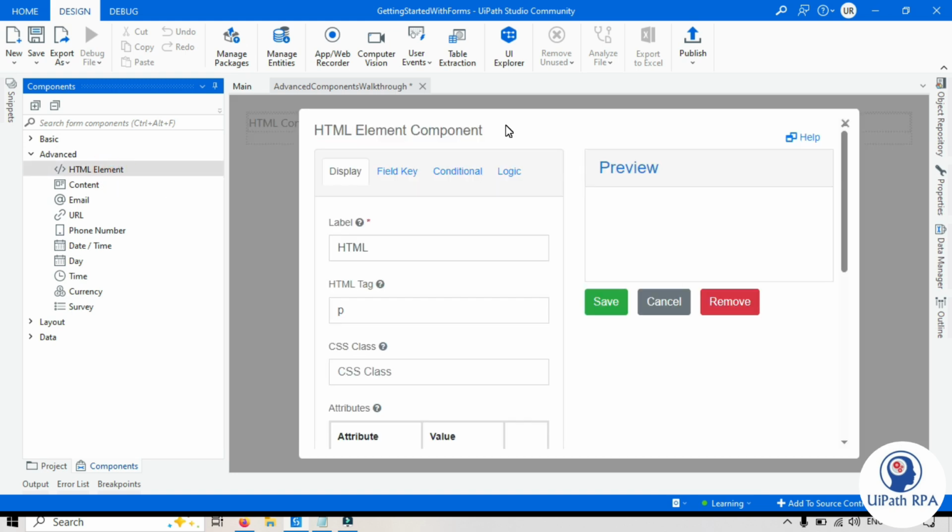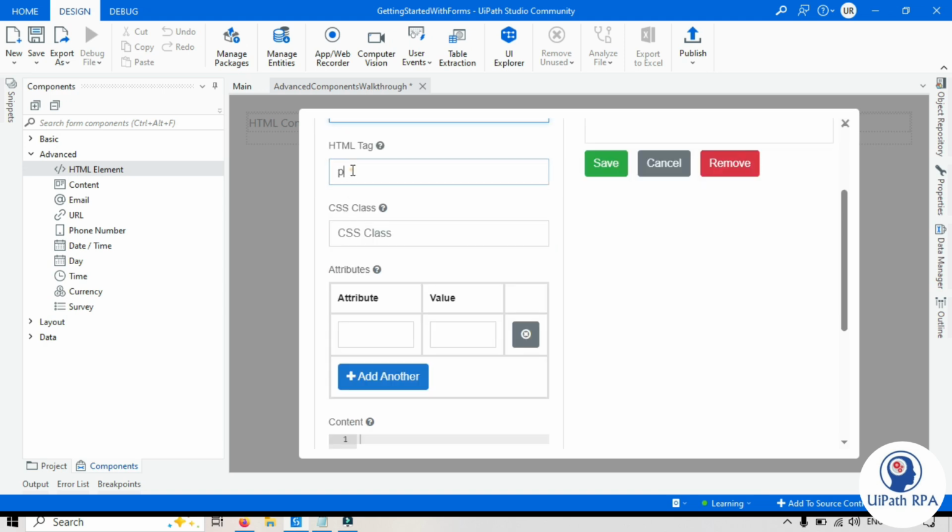So based on the use case employee feedback survey form, we will use this HTML element to add the logo of the company. In this case, I will take UiPath RP logo from the local folder. Here you can see in the display the label, that is HTML tag, currently showing as a P. So HTML tag P is for paragraph. Now if I need to add a logo, then I need to write here image tag img.